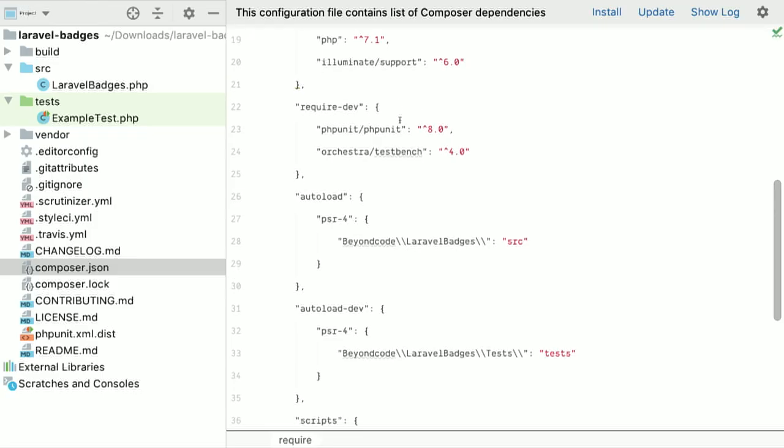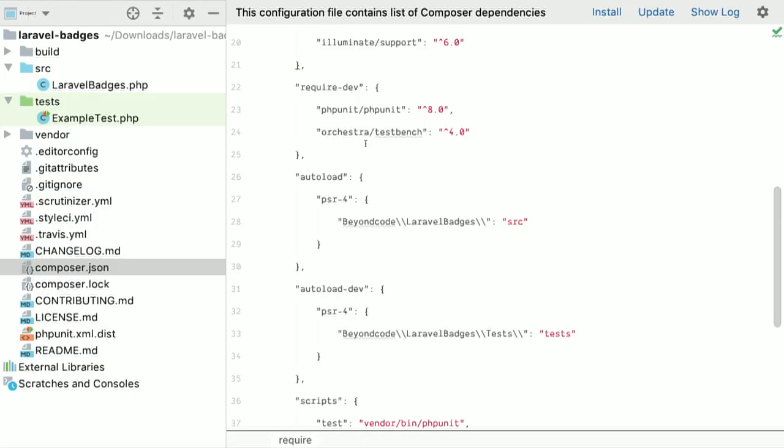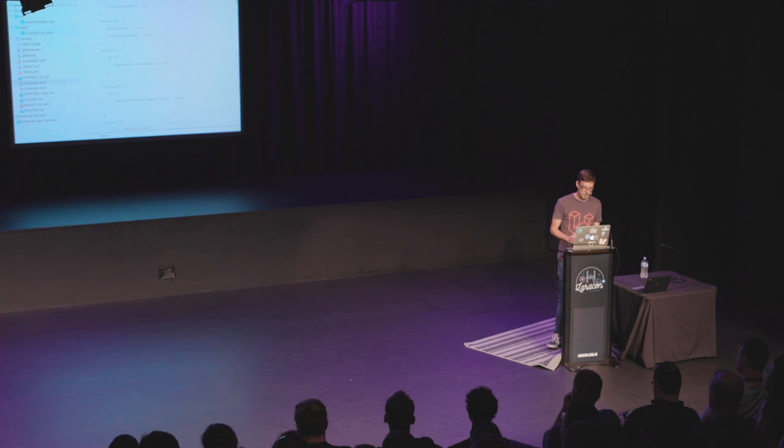Then we have the dev section, and those are the dependencies that we use while developing this package. So we use PHPUnit to run our tests, and I'm also using Orchestra Testbench, which is a very cool package that basically allows us to test our package as if it would live in a Laravel application. I'll show you later.